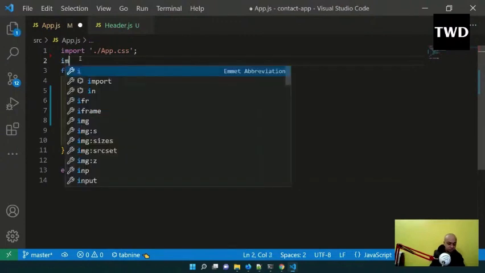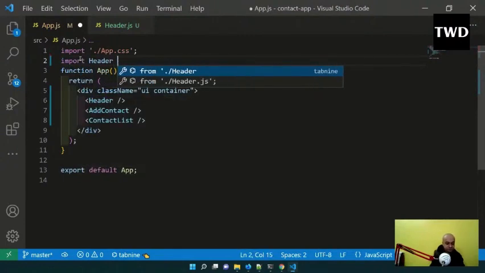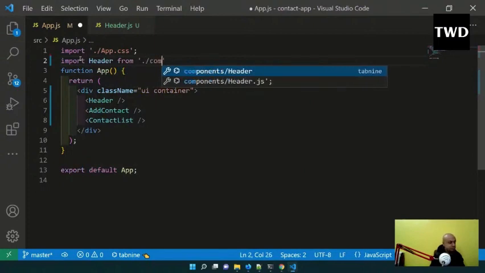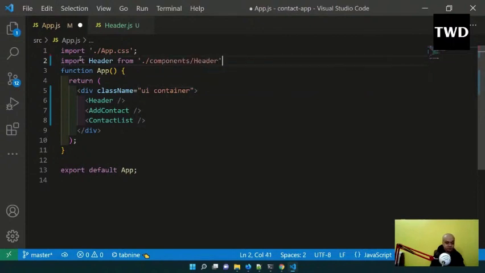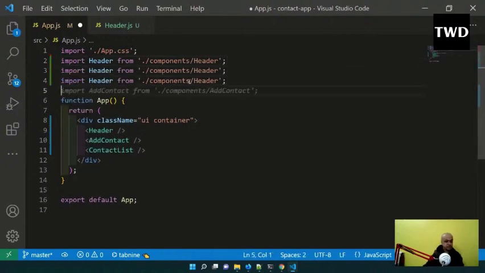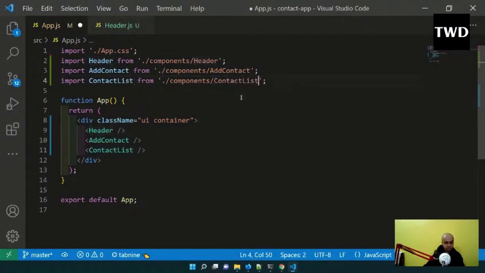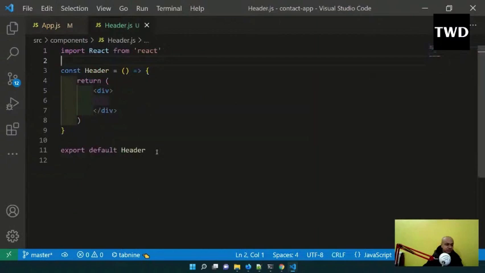So I'll do import header from components header. Let me import these also. So these I have done, header, add contact and contact list. This all I have done. So let me go to the header.js.